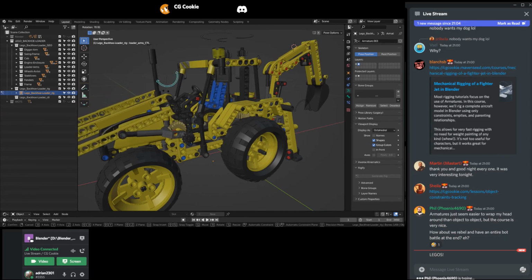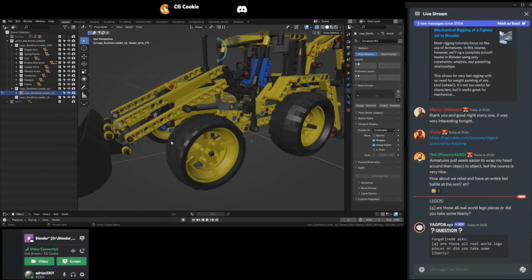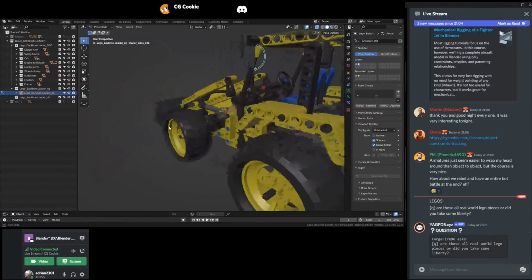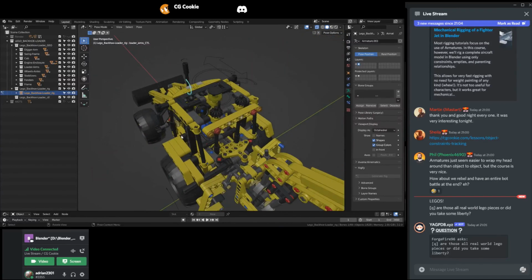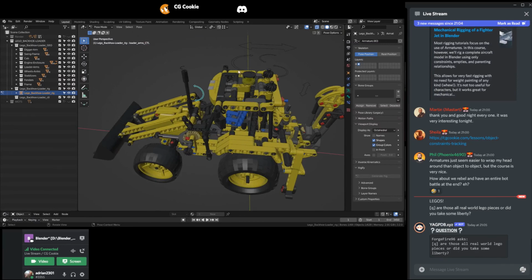So for me, not being a rigger, it took me some time to figure all this out. But I had fun with it. What else have we got? All builds, are those all real world Lego pieces, or did you take some liberty? No, they're all real world, modelled off the Lego manual that I found online.